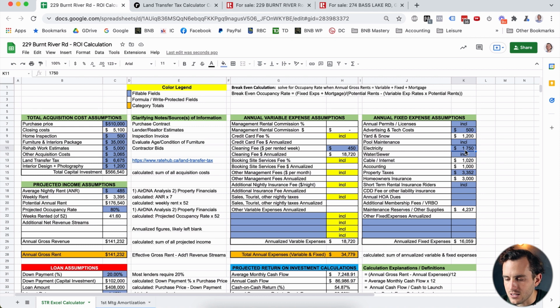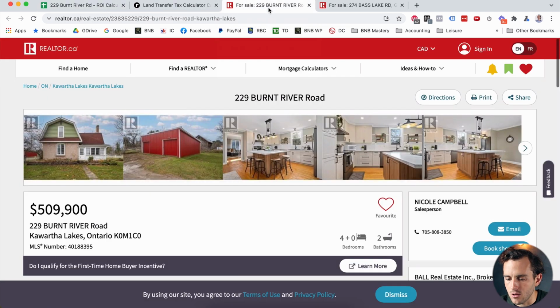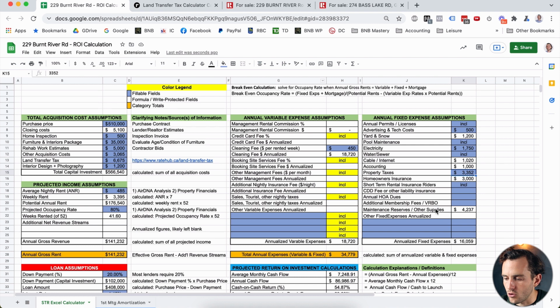Electricity, I would say that's probably going to be about $2,000 for the year. $1,750 seems reasonable. $1,020 we keep pretty constant for the cable internet. You end up being about $80 a month or so. Accounting is $1,000. Again, that's a constant. Property taxes, I would get that from the listing agent here, but let's assume that it's going to be what I've got in here, $3,352.